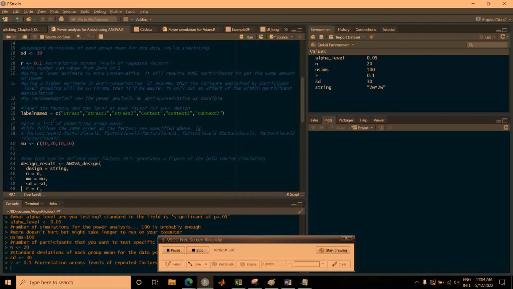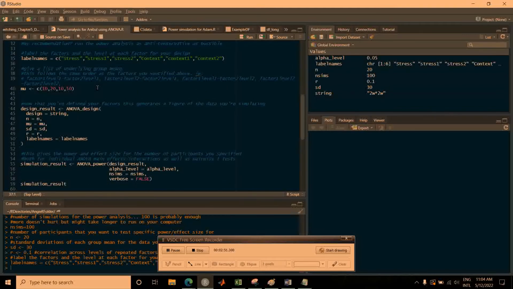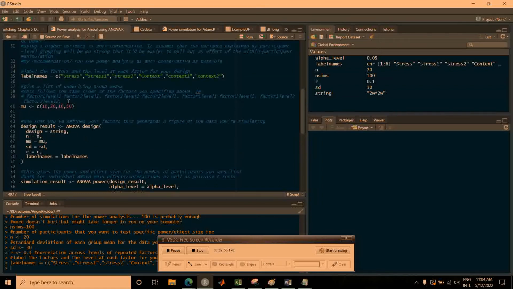Now we're going to give the names for the factors and the levels within each of the factors. So in this design we have stress and context being manipulated. So I have the factor stress labeled with levels stress 1 and stress 2, and the factor context labeled with context 1 and context 2. And now probably the most important step is to define what the means are for each of these conditions. So this follows the same order as the label names you'd given above. So for instance here I'm coming up with a list with means 10, 20, 10, and 50.